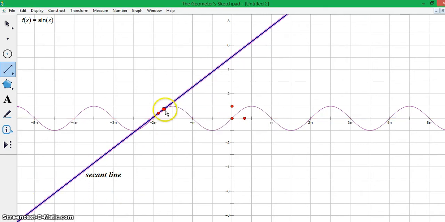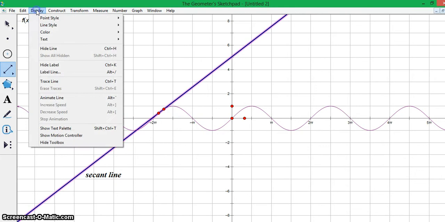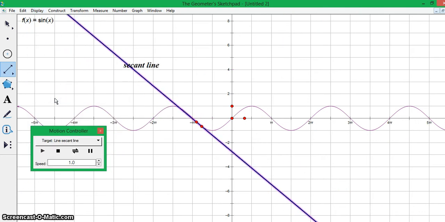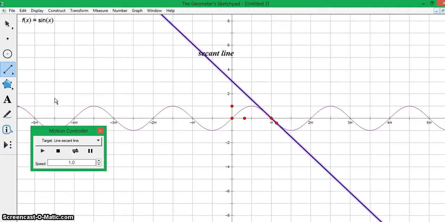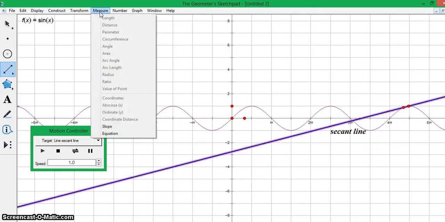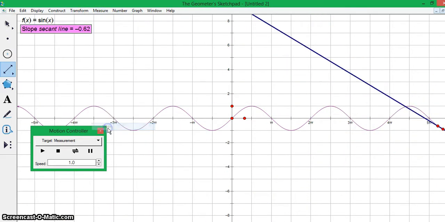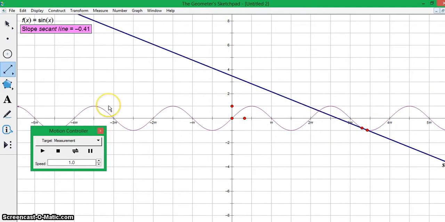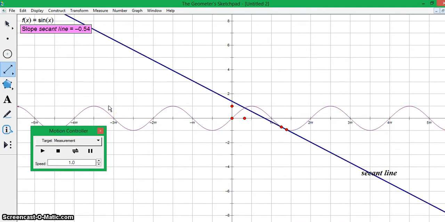This secant line has a positive slope and it's fairly steep. If I would have connected two other points on this line, it would have been a very different orientation of this line. We can put this line into motion to see what it would look like if it was moving along this curve by animating the line. And if we were actually interested in the slope value of this line, we could go up to Measure and go down to Slope, and we would get a numeric calculation of the slope and how it's changing as it's moving along this curve.